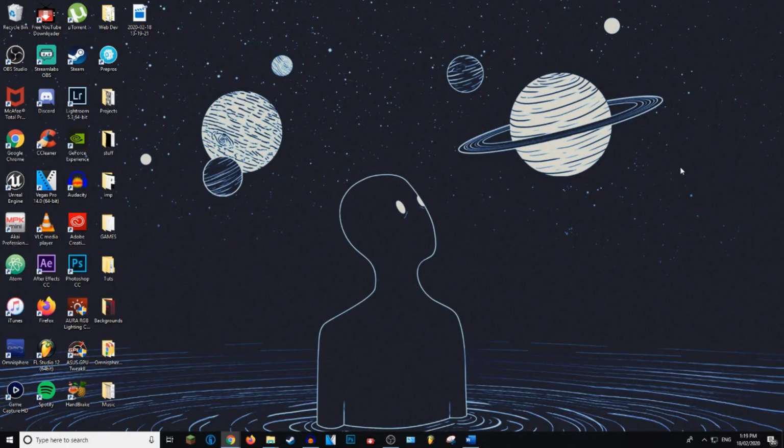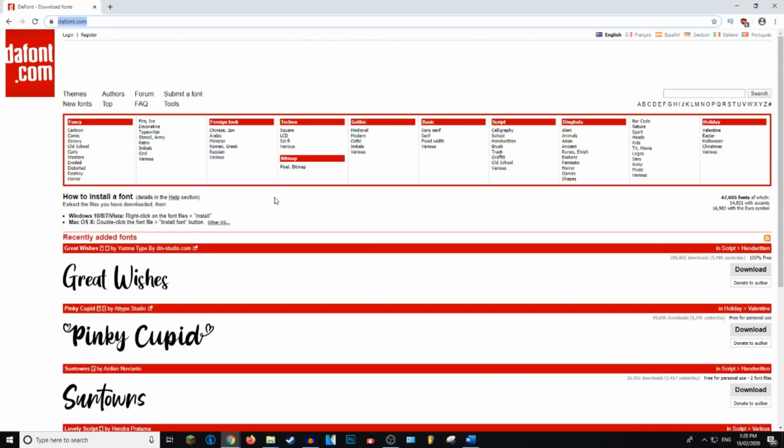Today I'm going to be showing you guys how to add a font in Microsoft Word. Let's get into it. Okay, so you want to go to the link down in the description called dafont.com. This is the best website to download fonts off. There are also other websites, but this has the biggest variety of fonts on the internet.